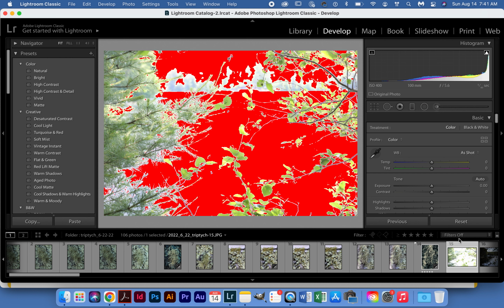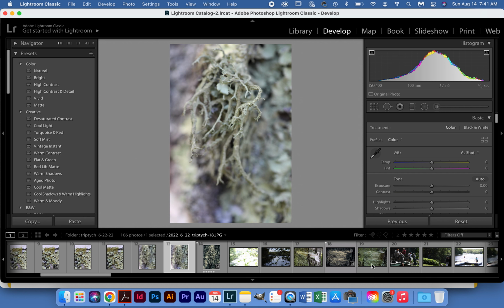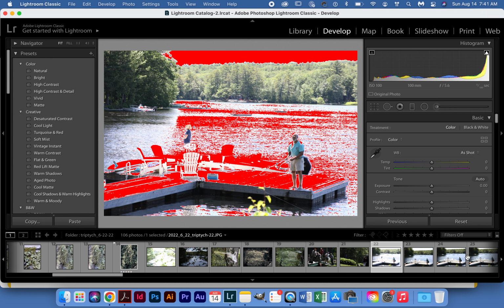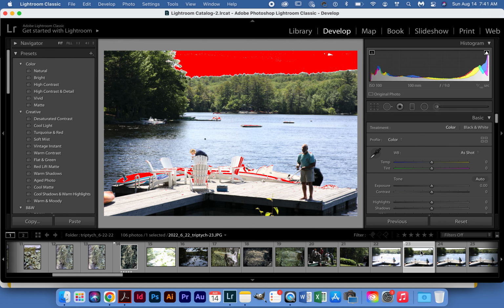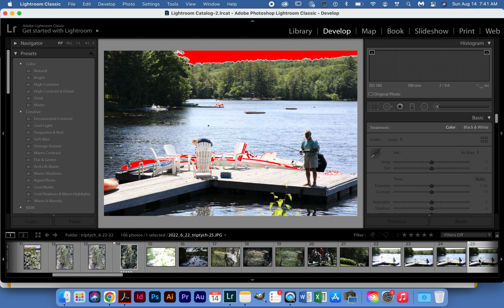So that red that you're seeing wouldn't be able to be printed. And it's okay to have some of it. In fact, you do actually want to have a little bit of that in your photographs, but you don't want to have a ton. So that might be a little too bright, where an image like this, I had no detail in the sky, but it's still acceptable for printing.